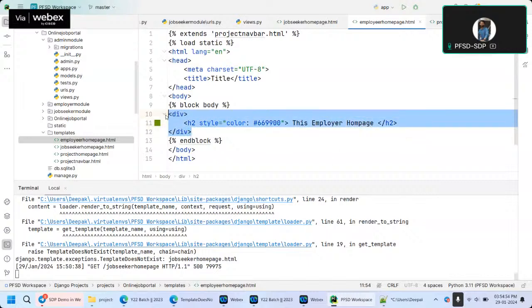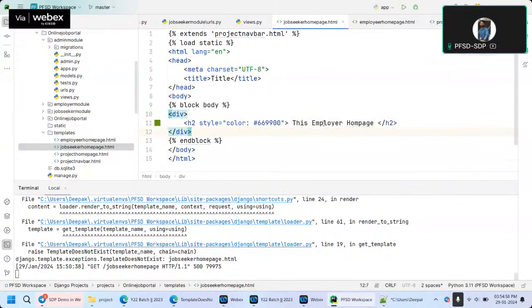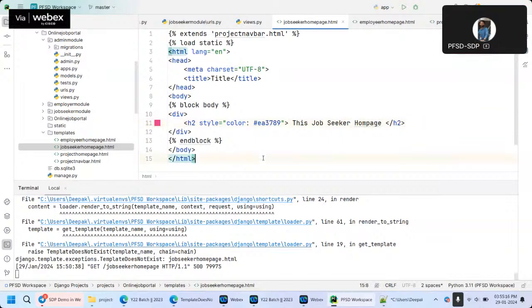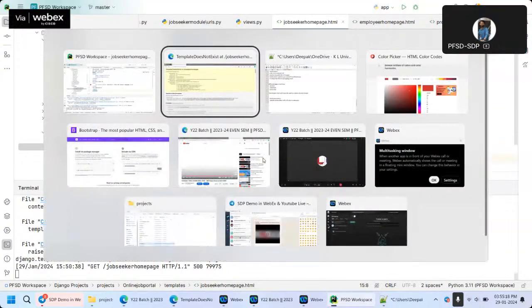Same thing, I'll just copy paste into the job seeker. Just put it inside the job seeker. Seeker home page. I'll just change the color. Can change the color to anything. I'll just change it to different colors. Yeah, so done.